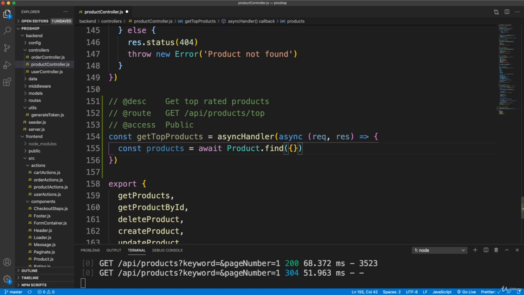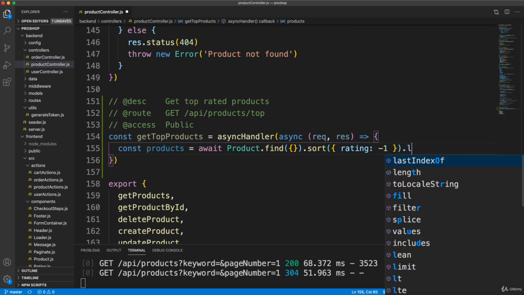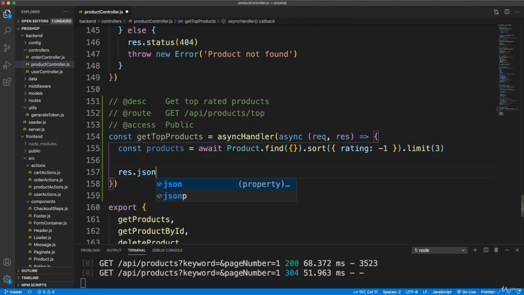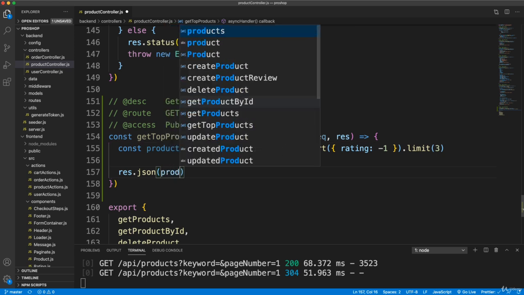Now I want to sort it, so we'll do dot sort, and we'll say let's sort it by the rating, and we want that to be in descending order, so -1. And then let's add a limit because I only want to get 3. If you want more or less, you can put whatever you want in here, but I'm just going to get 3 products, and that's it. Then we can res.json and just send back the products.